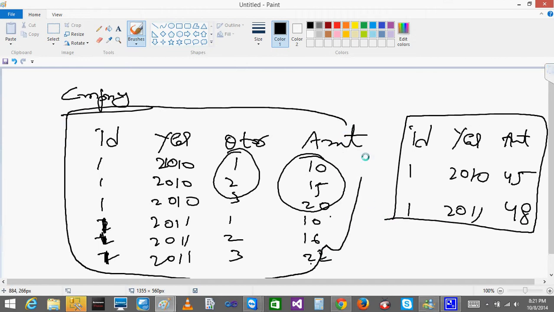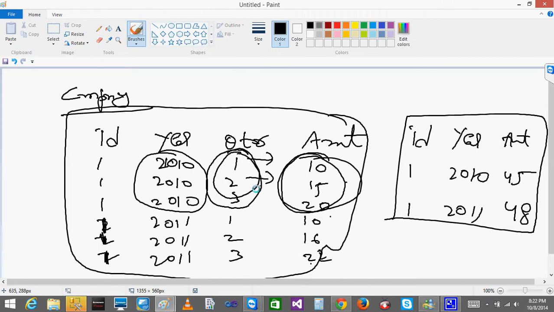I need to write some queries where I should aggregate, means I should sum the amount, total amount at the year level. Currently you are having the amount at quarter level, right? For each quarter it is showing the amount, but I want the total amount at the year level, like this. So how you are going to do it, and what are the steps you need to follow for that?